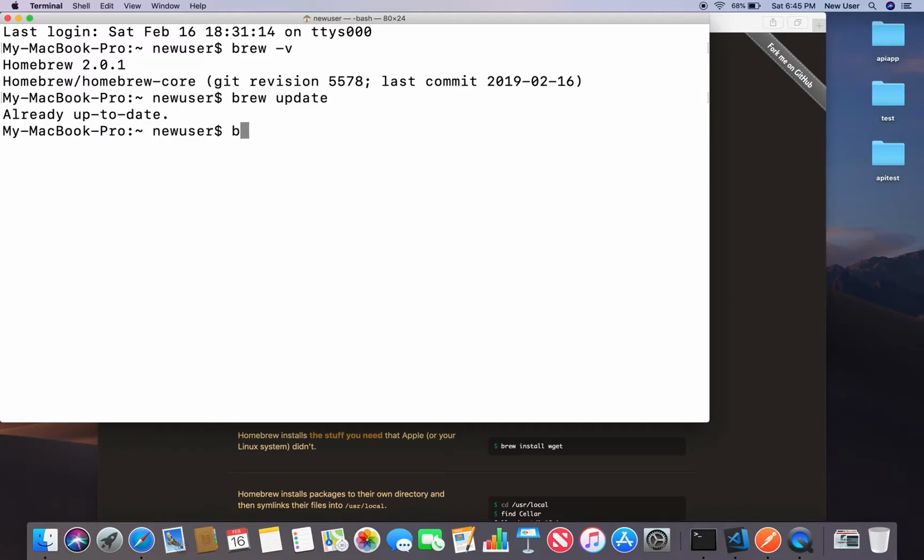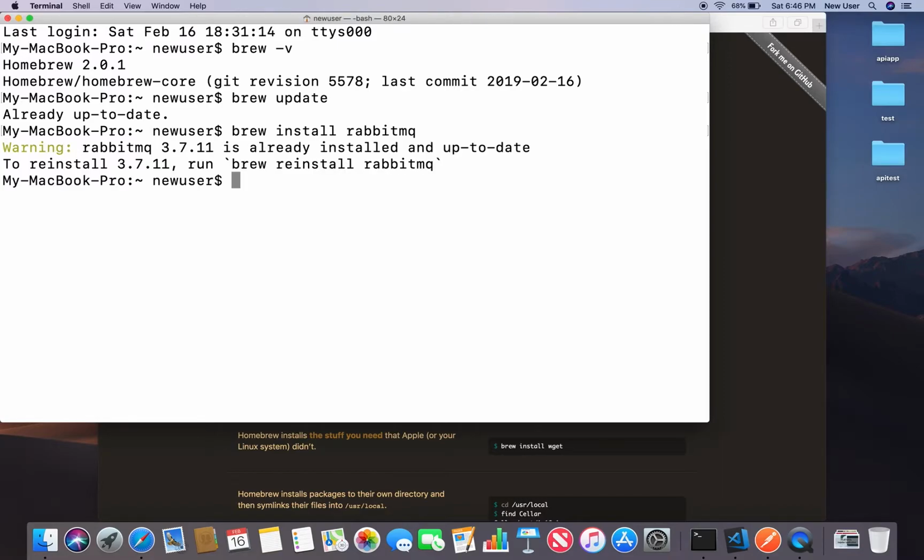And now we're ready to install RabbitMQ, running the command brew install rabbitmq. Obviously I already have it installed, but I just ran this command one more time. If you don't have RabbitMQ installed, it'll take a couple of seconds to install. As well, with this command it will install all required dependencies.